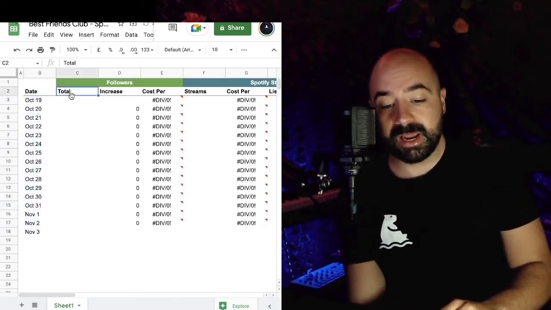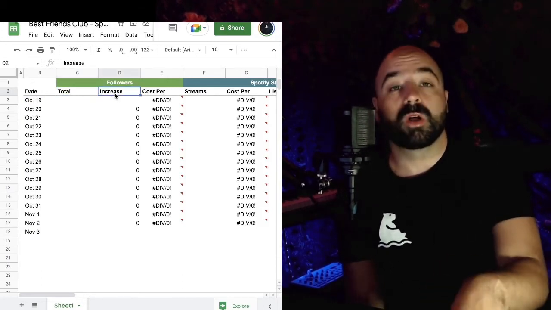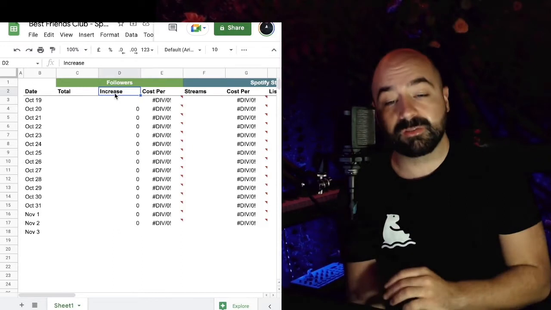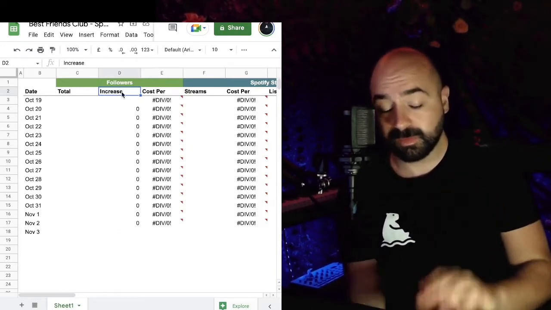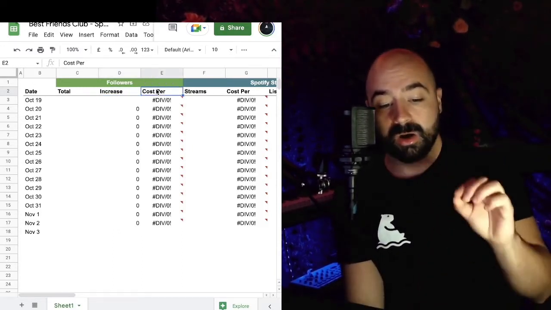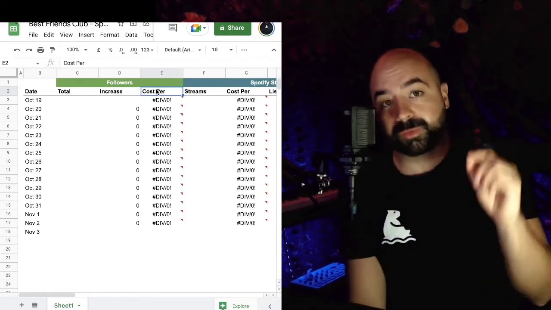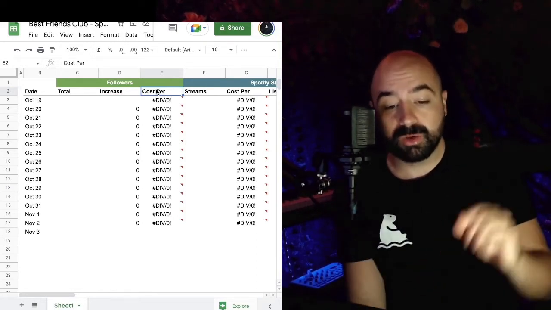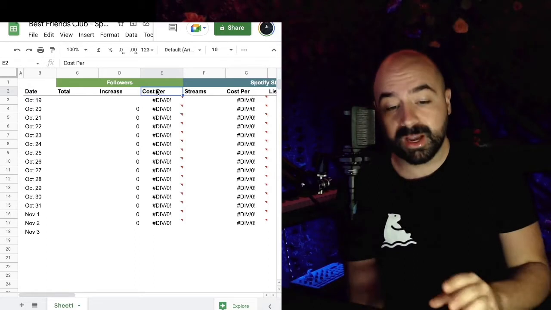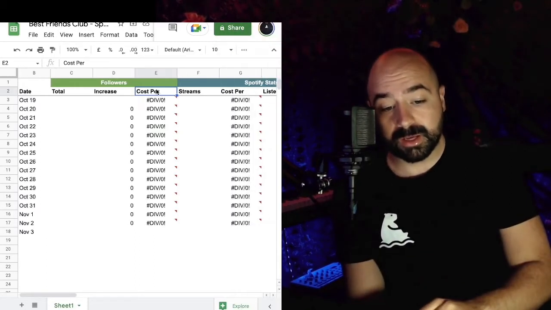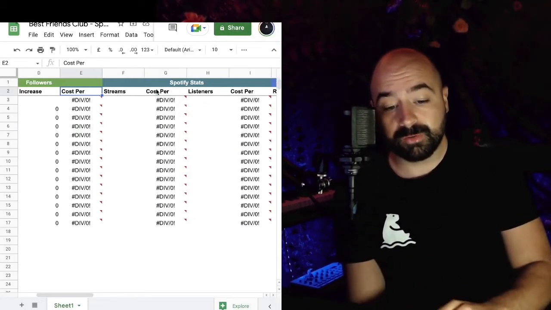Then the first column is going to be the total number of followers, followed by a column that's going to figure out the increase in followers from day to day for you, so you don't have to calculate that. Then there's going to be a cost per column, which is going to calculate how much each new follower is costing you based on how much you're spending in Facebook ads, which we'll jump into in a second. The next section of columns is going to go over the Spotify stats.